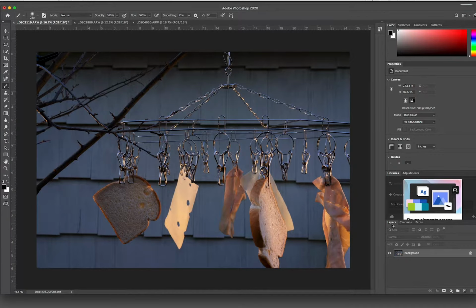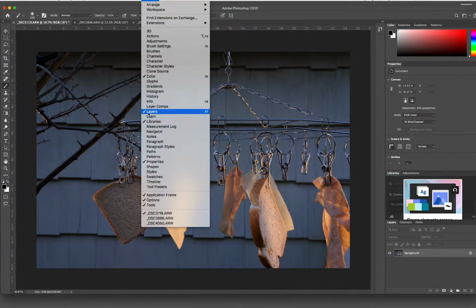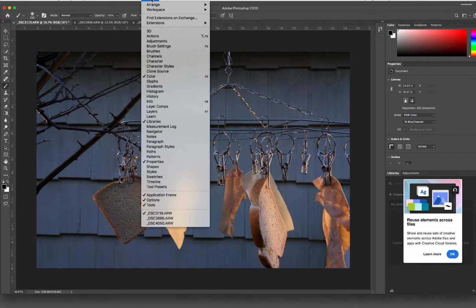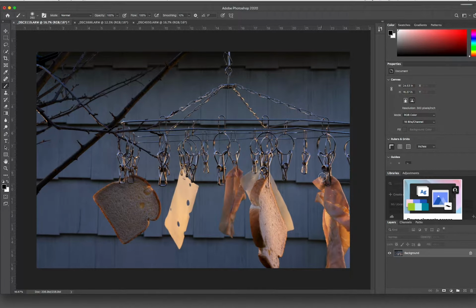If layers is not showing up in your workspace in Photoshop, you go up to Window and you make sure that layers is selected. So if I deselect this, layers will go away. I go back up to Window and I make sure that layers is selected, and it shows up as a tab somewhere down on the bottom on the right hand side of your workspace.